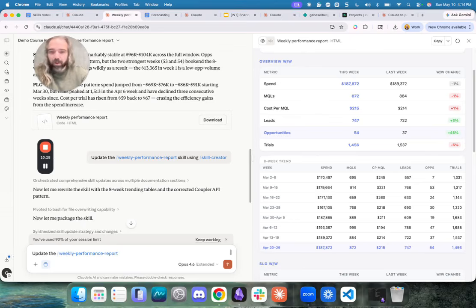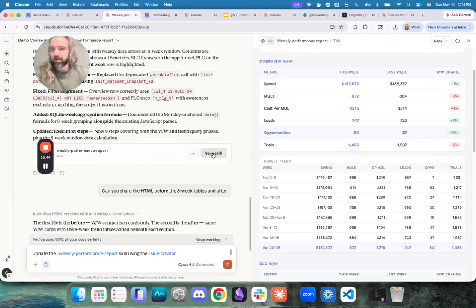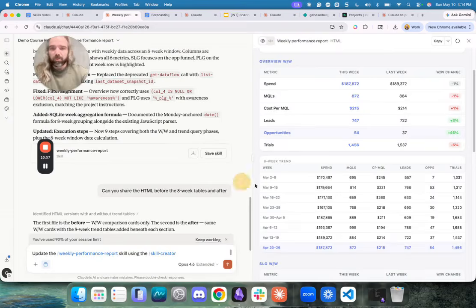And then I say using the skill creator. I don't know if it's necessary, but I like to do that in here because then I know it's following the process that it's familiar with. And what I wanted to output is essentially the saved skill file, where if I go here, I go upload and replace, and my weekly performance report skill is now updated. And every week moving forward, it'll have those 8-week trend tables under those simple week over week tables, right?